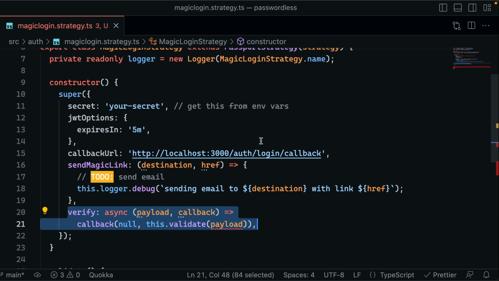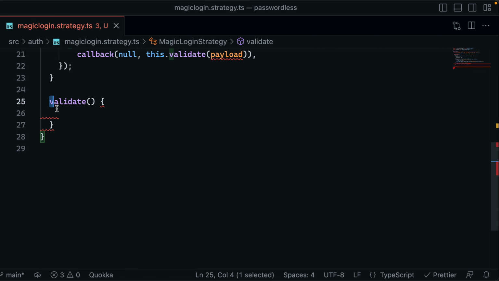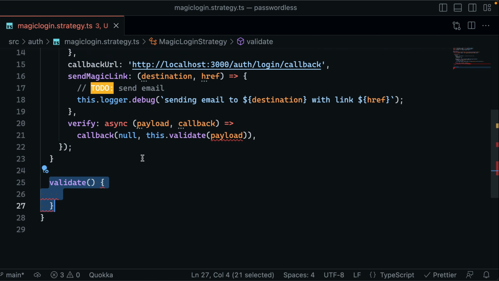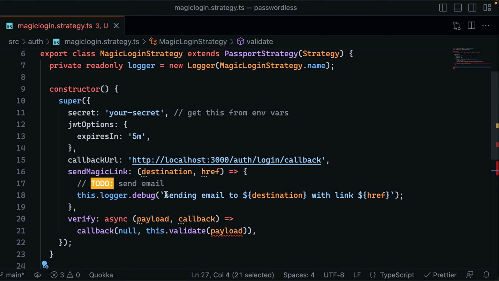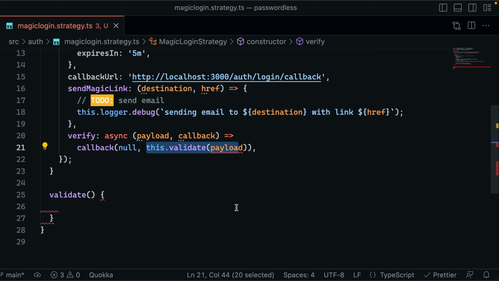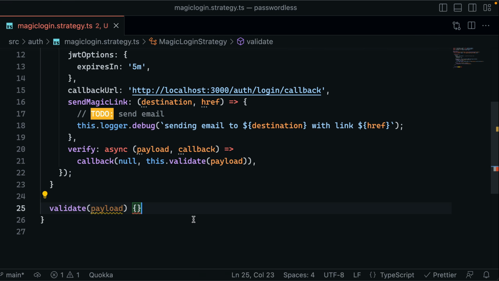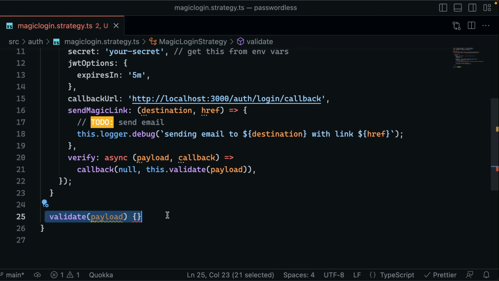And if the strategy, the library, was written correctly, this method is actually going to be invoked automatically. However, that doesn't happen for this magic login library. So we're just calling this.validate with the payload. That way we just forward it down here, so we can follow the typical NestJS pattern with passport, which usually has the validate method down here. And you'll see that later on too when we implement the JWT strategy.